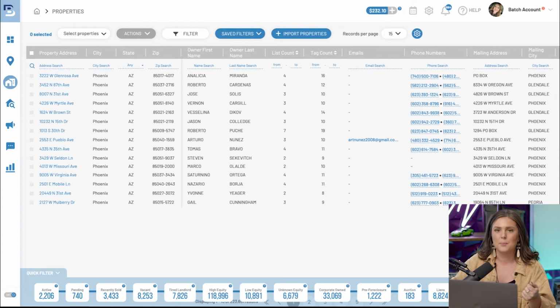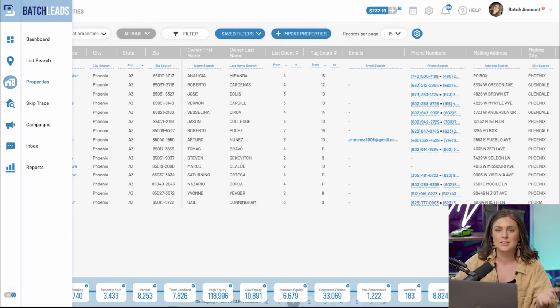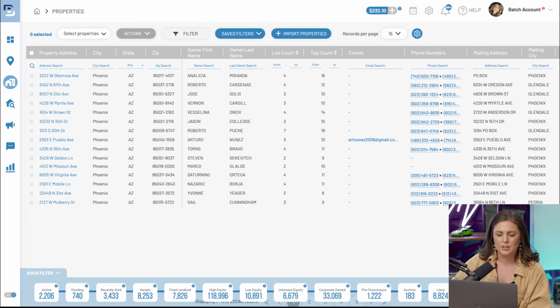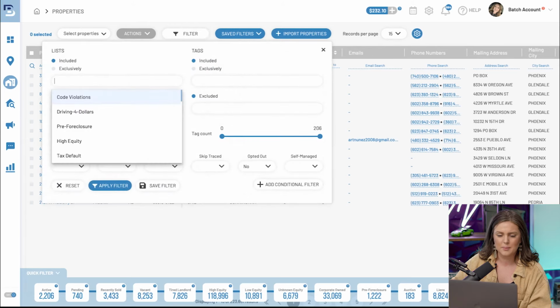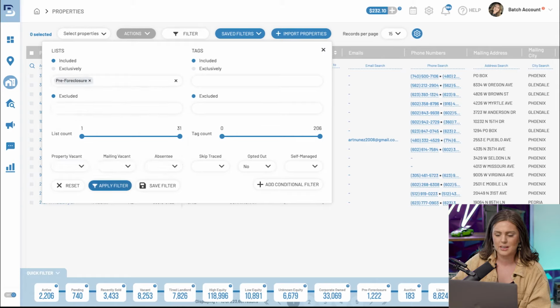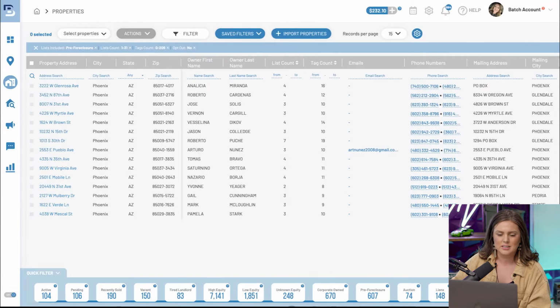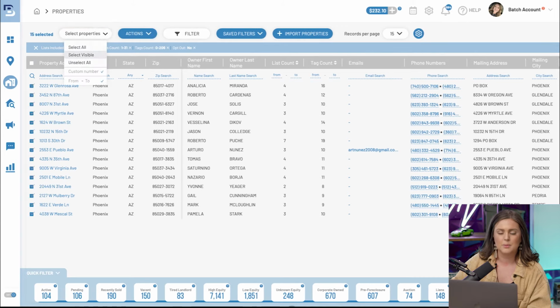I'm going to go to my property section and now choose a skip traced list that I'm ready to push into the dialer. So we're just going to go filter. I'm going to pick a list here. Maybe I want to push some of my pre-foreclosures into the dialer. And then I'm just going to select these first. Let's select, I'm going to select visible. So I'm just going to push these 15 properties into the dialer.